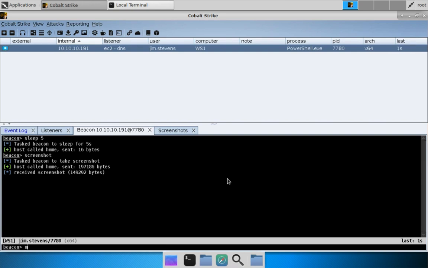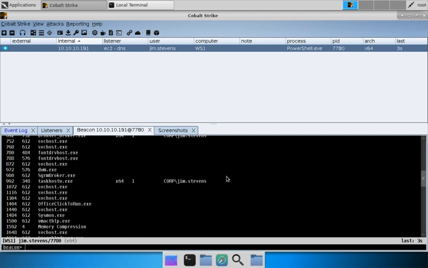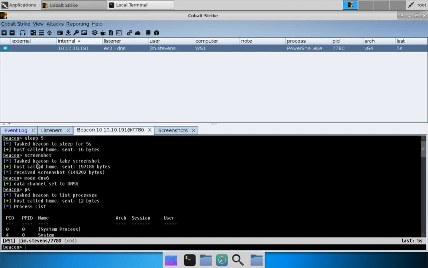There's another channel, DNS6, where Cobalt Strike will use, again, Quad A records to download taskings and shorter host names to send data back. You could probably take a screenshot over a Quad A channel. It's just going to take a lot longer to download the capability and to get the data back.